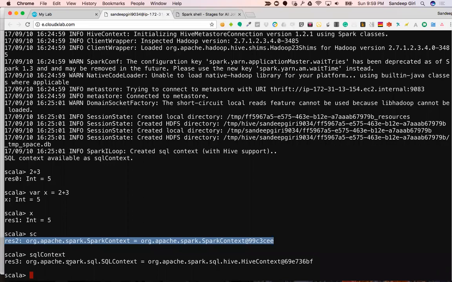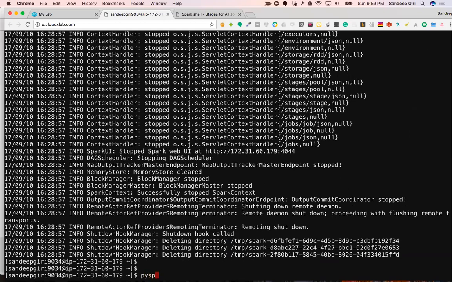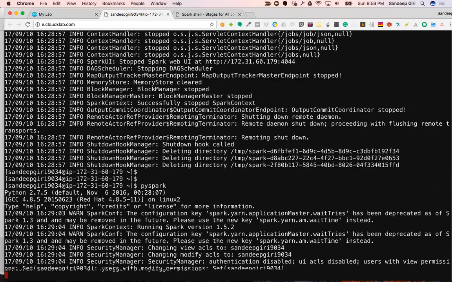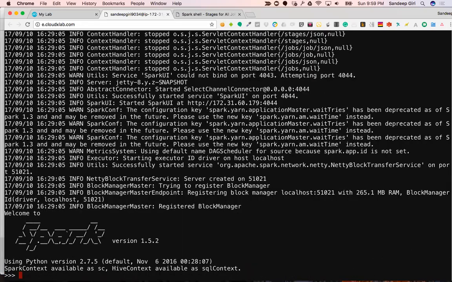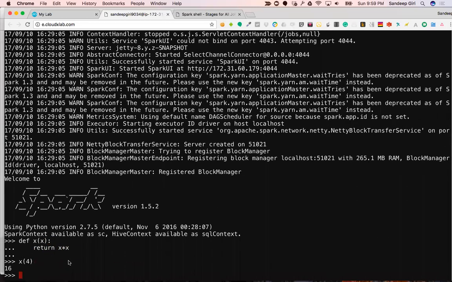So here you can write your Scala programs. Similarly, if you are coming from a Python background, you could use PySpark. PySpark is a Python interactive shell, in which you write a Python program. Here you can write any kind of Python program. Let's say I'm defining my function x, which takes an argument x and returns x into x. So I could use it this way, and you can see that it has computed the multiplication. PySpark is nothing but the Python shell along with two extra variables called SC and SQL context.